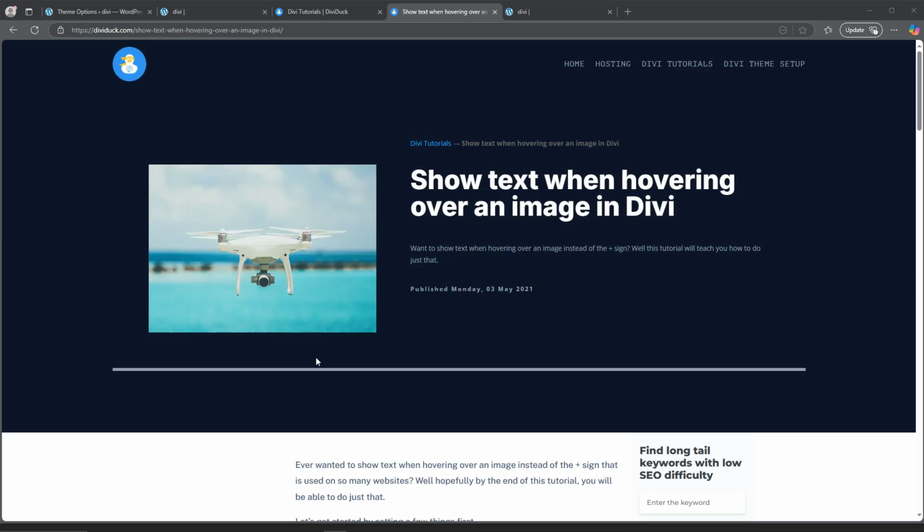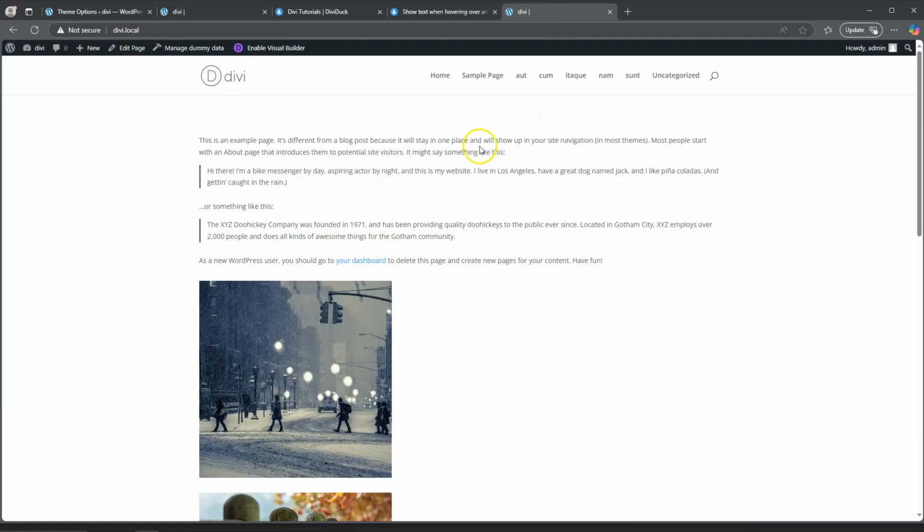My goal here is to make learning Divi as straightforward as possible, even if sometimes my videos are a good cure for insomnia. Today we are going to look at how to show text when hovering over an image. So what does this actually mean? Well, let's jump into an example so you can see.